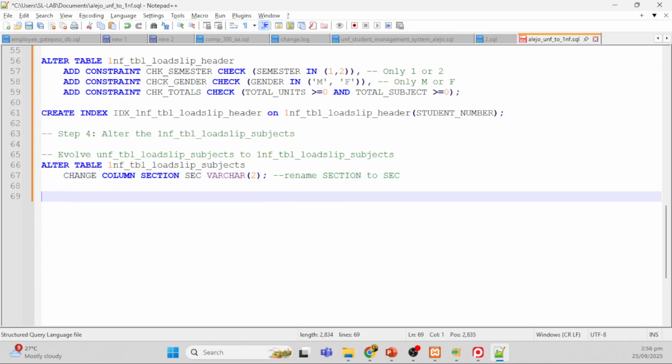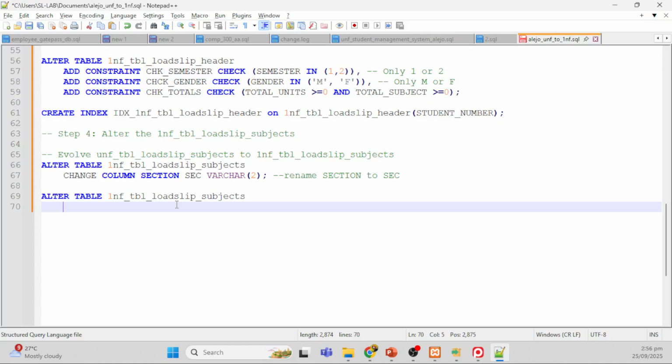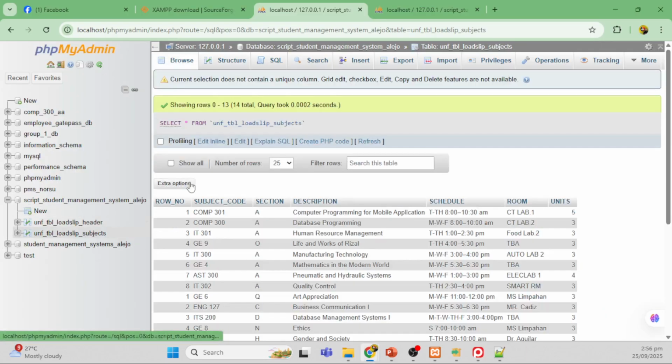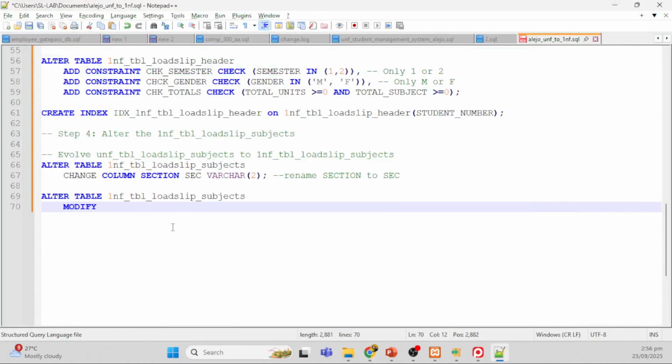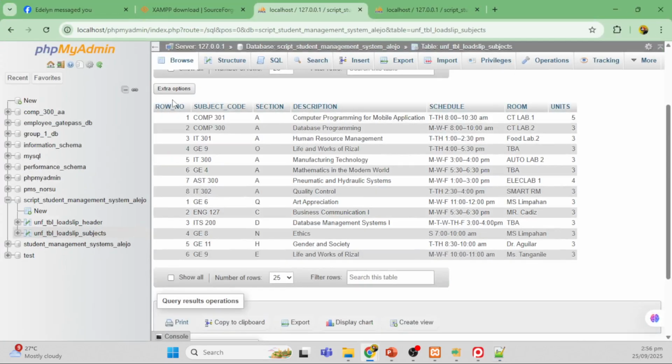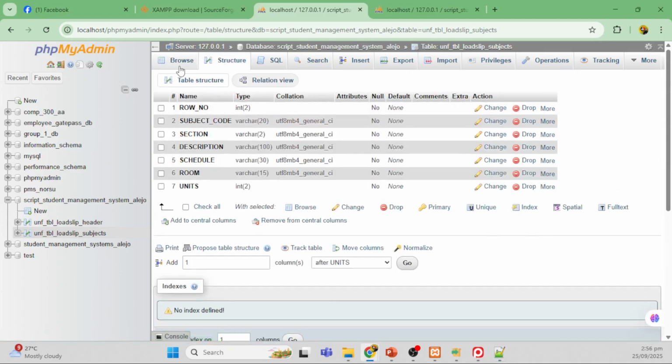Okay, next, another ALTER TABLE, the same table name, and here we are going to MODIFY. We are going to set auto increment and primary key on the row number. For this one, because we see that we have duplicated data here, 1 and 1, we are going to change that one. So we are going to modify row number, that is the name of the column, and I think it is still an integer.